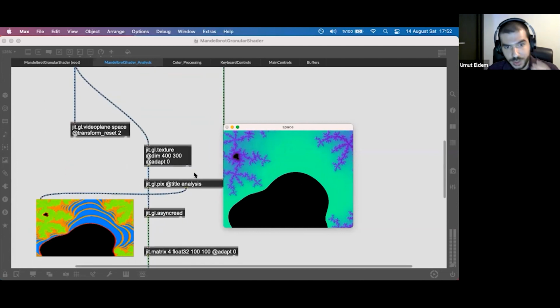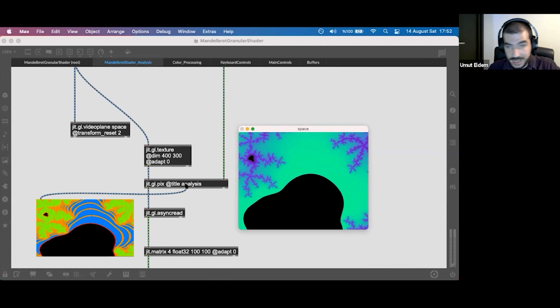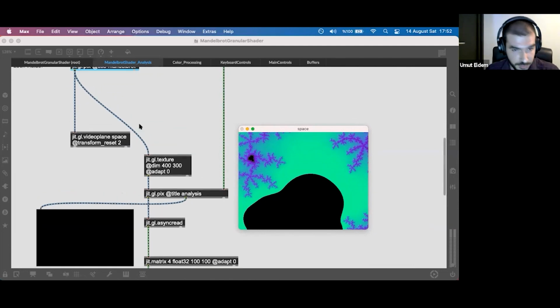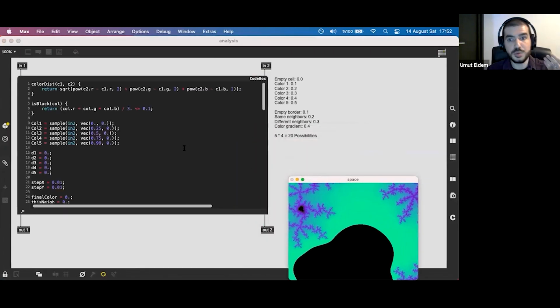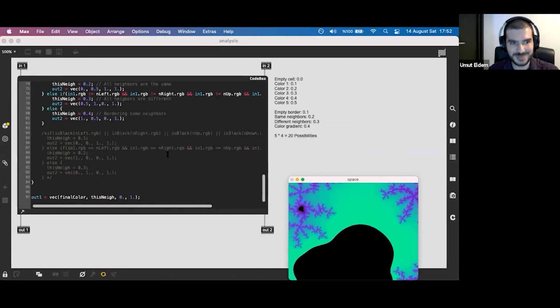And I've done something cool, and I have written my own shader to analyze this on the GPU. For the analysis part, I take this resulting texture, the Mandelbrot set, and I downscale it so my GPU doesn't burst into flames, and I send it through another jit.gl.pix. And again, scary code box number 2 here. I'm not going to explain all of this for now, but the point is this final line. I'm analyzing it, looking at the neighbors, and sending out this vector with 2 important values for each pixel: final color and the neighbor.